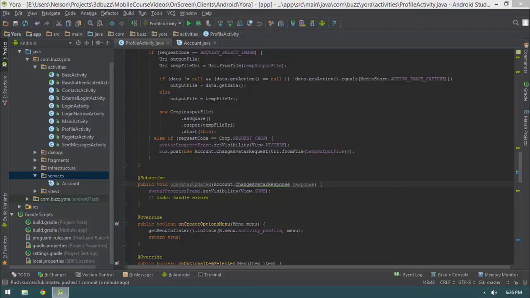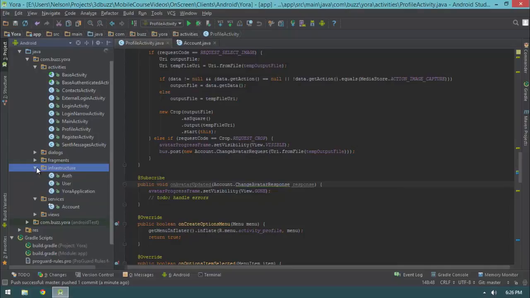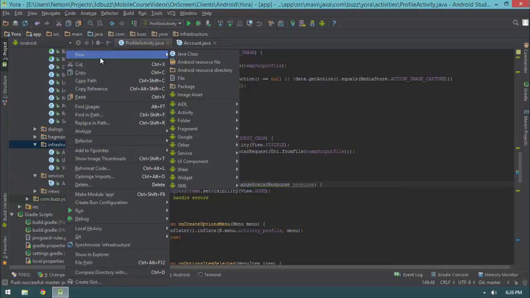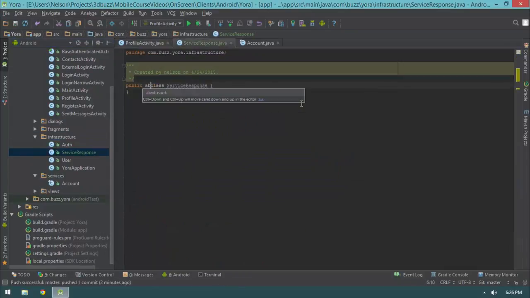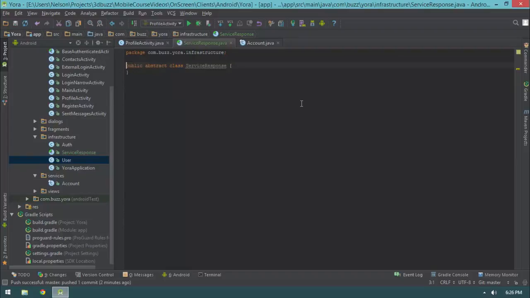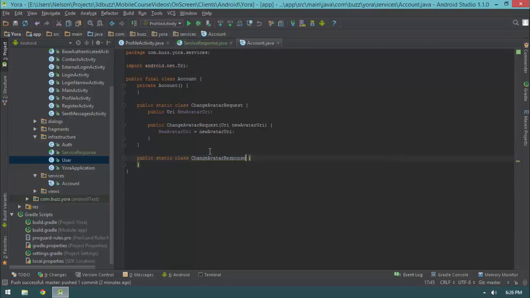Okay, so what I'm going to do here is create a new class, and the class is going to be a base class called ServiceResponse. I'm going to come up here to my infrastructure namespace, right-click, select new, create a new Java class, and create a ServiceResponse class. I'll make it abstract, because we don't want to instantiate this directly. We only want to instantiate the things that inherit from this class, which will be, for example, ChangeAvatarResponse.